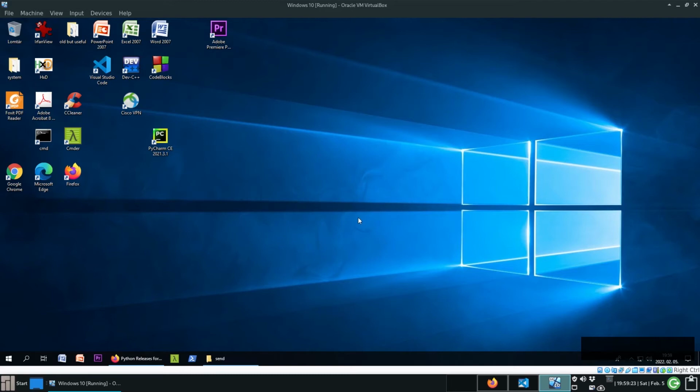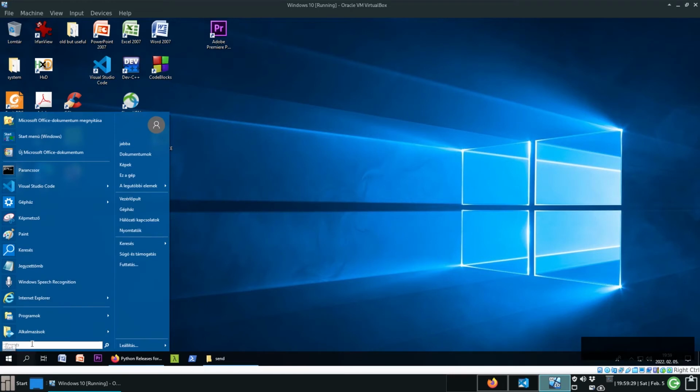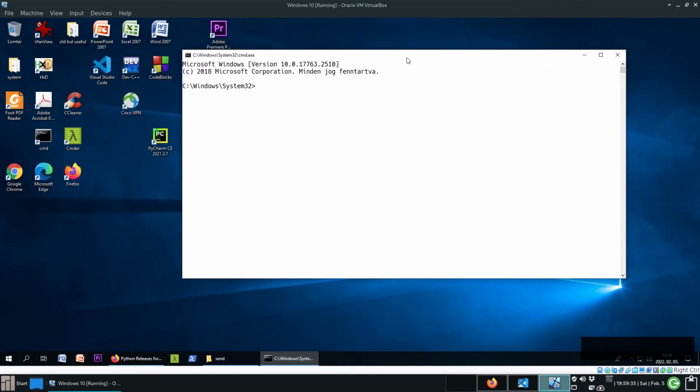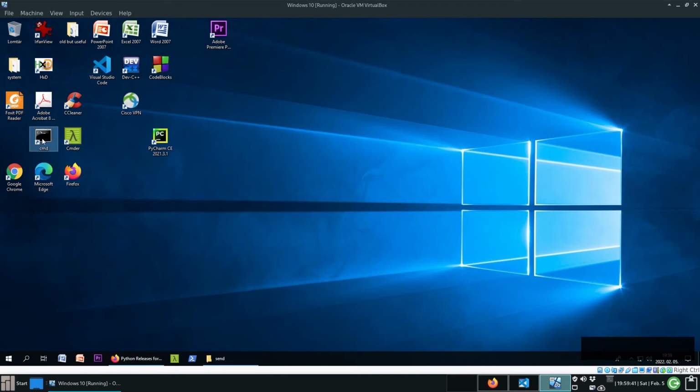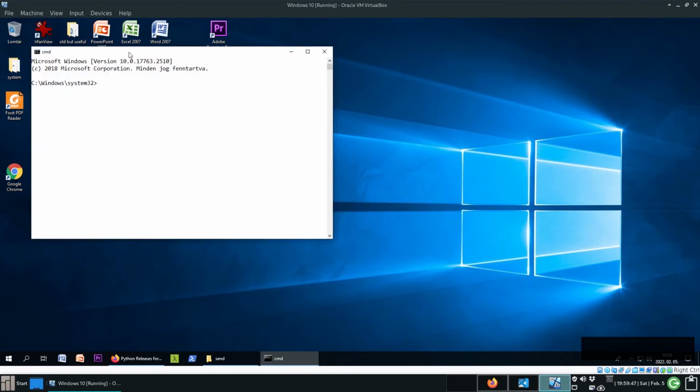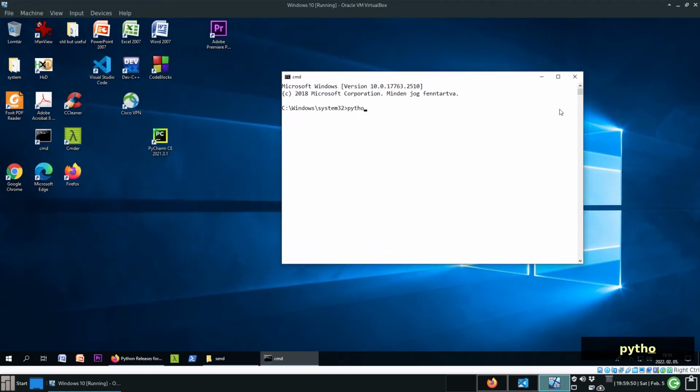Now let's check if Python works. Start the command cmd again. We will use it a lot, so I suggest that you put a launcher icon on the desktop to be able to start it easily. And now with the command python we can start the Python shell. The version is 3.10.2. You can quit from the shell with Ctrl Z and enter.